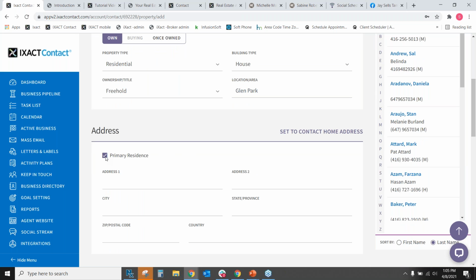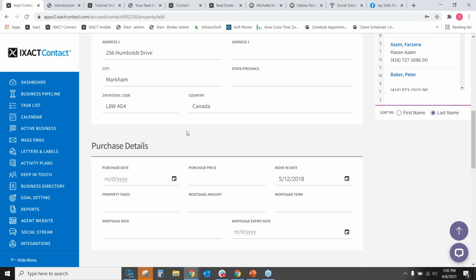If you click and check off primary address and set it to their contact's home address, this is where having the home address on the contact record pulls that information over. So you don't have to enter it again, right? Now, if it's a completely separate address, you will have to enter it, but if it's their home address that they happen to be selling, then you can easily just pull that information directly over. If it's their property that they currently live in, check it off so that you know it's their primary residence.